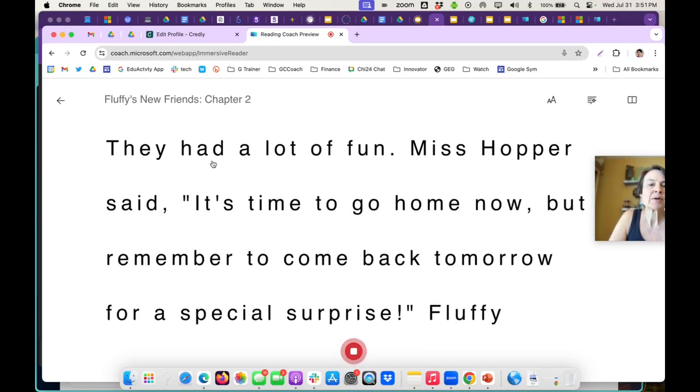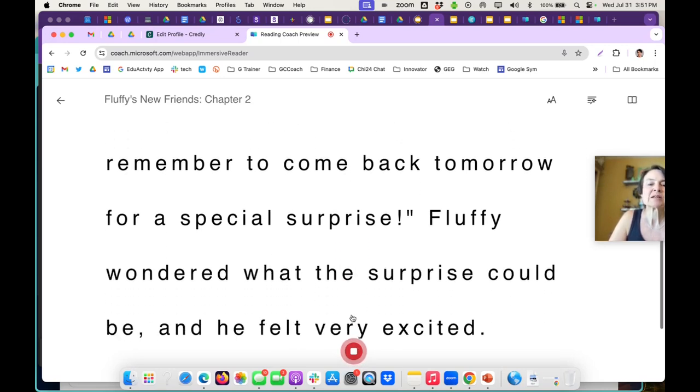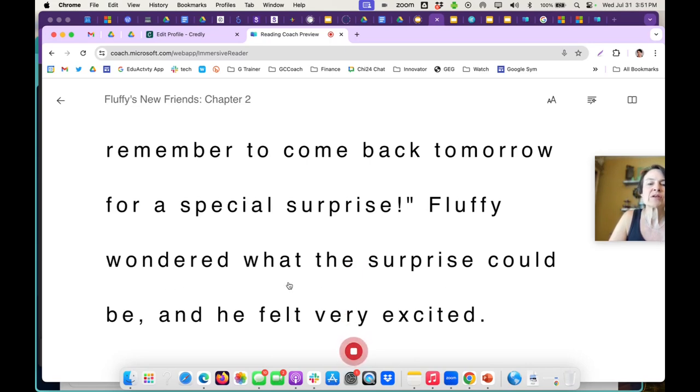Miss Hopper said, "It is time to go home now, but remember to come back tomorrow for a special surprise." Fluffy wondered what the surprise could be, and he felt very excited.